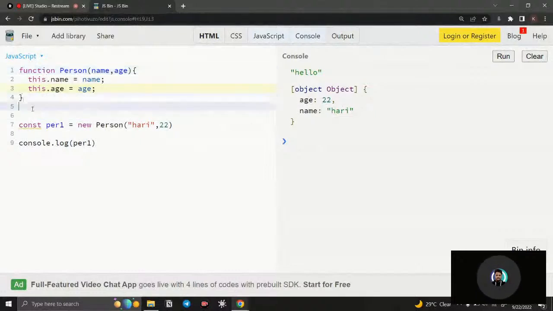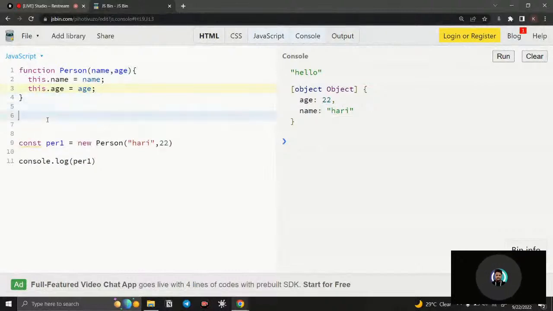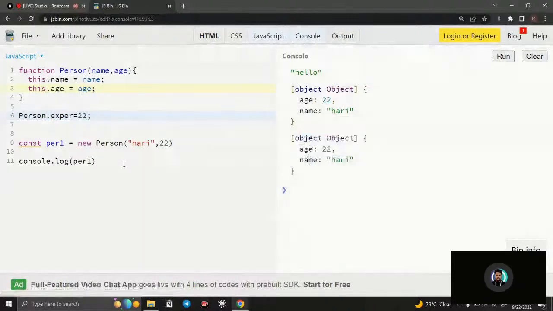That is what I already said. If you want to add something inside the prototype, this is a prototype. Later on I said blueprint, and that is also correct. But if I want to add something into a prototype, I'm not able to do it the way we add something into a normal object. We are not able to say person.experience equals 22. It is not possible and it will not execute.